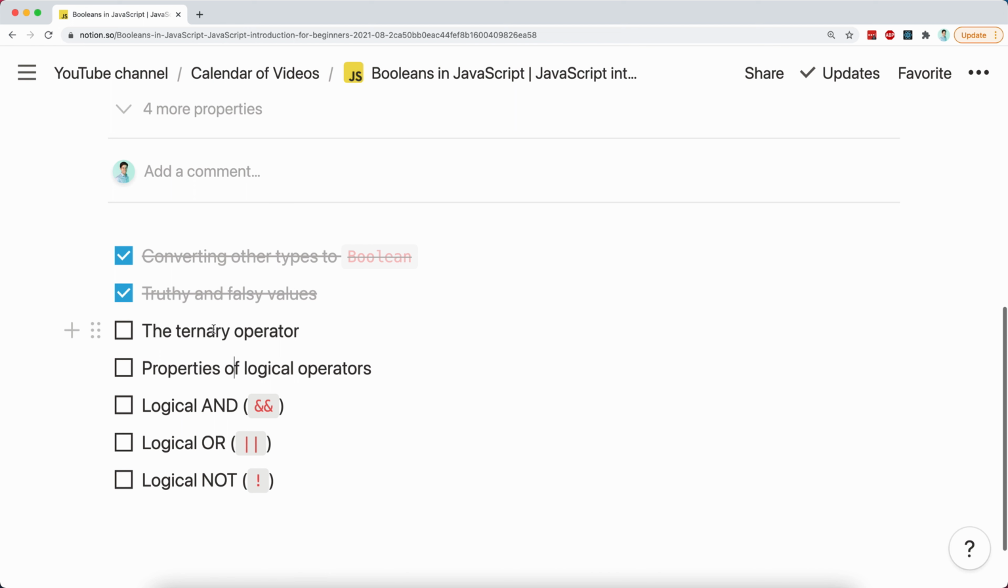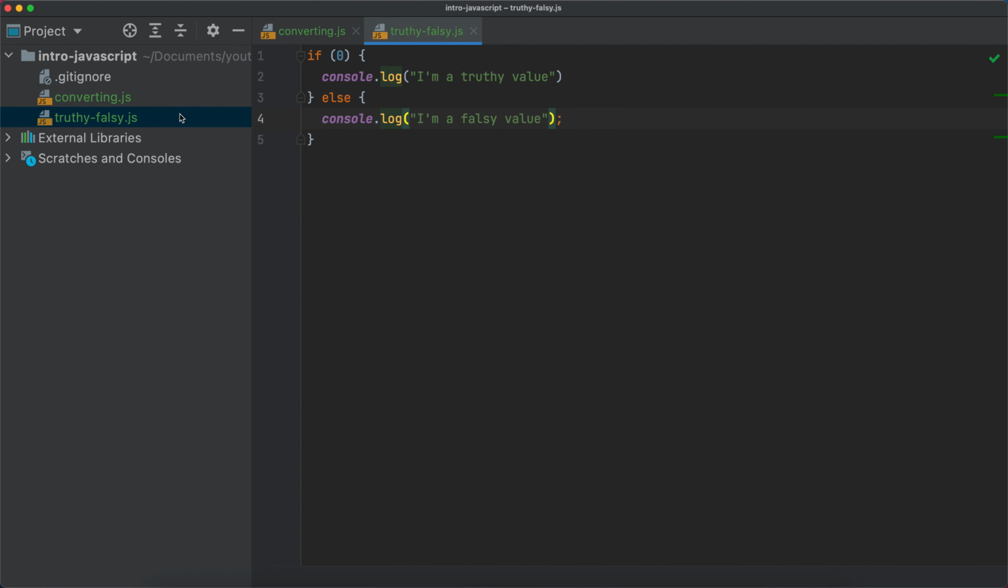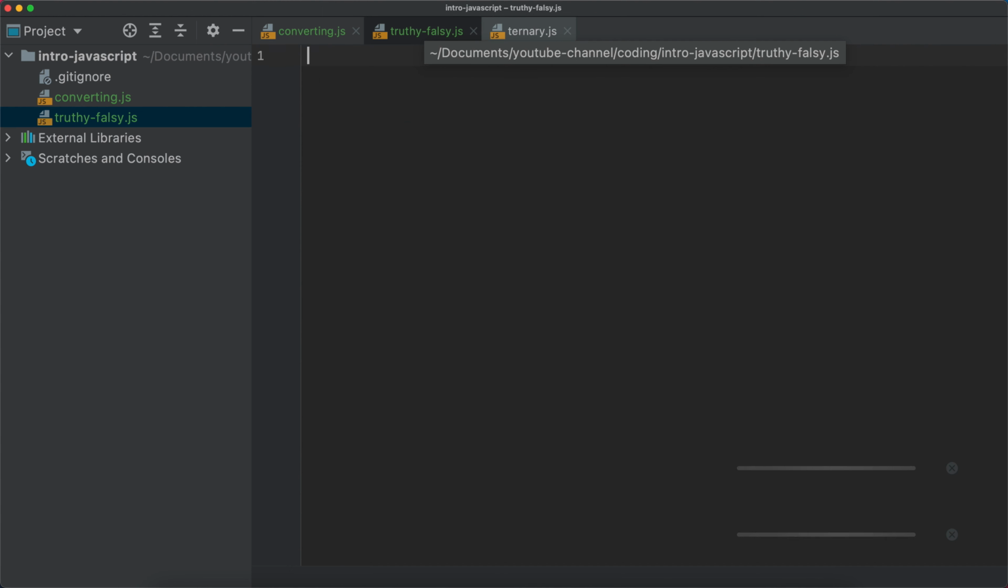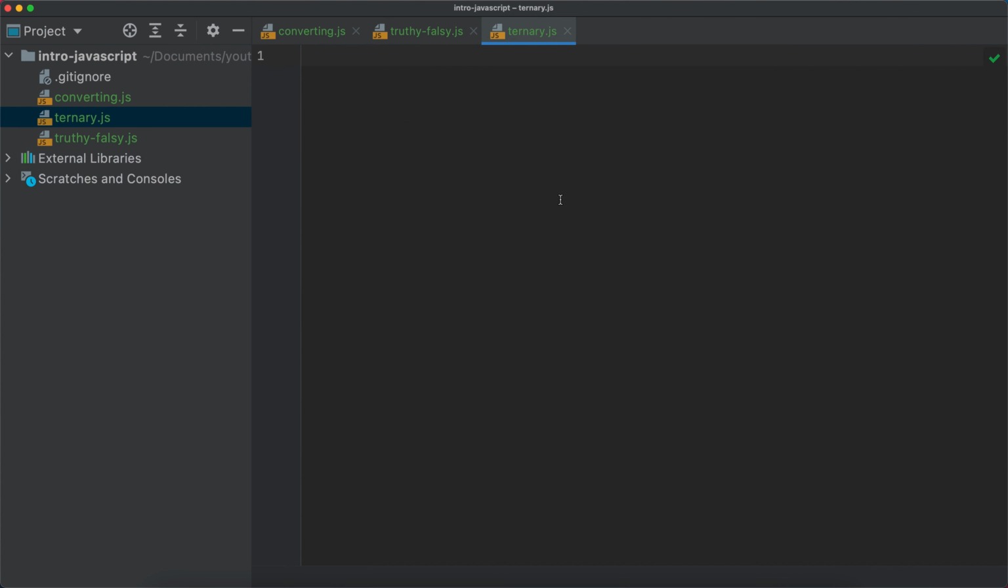Let's have a closer look at ternary operators, because the important thing here is they are not equivalent to if statements. They behave slightly differently. They are sometimes used interchangeably, but they are not equivalent, and I want to make this difference clear now. Let's create a new file here, and that's going to be ternary.js.